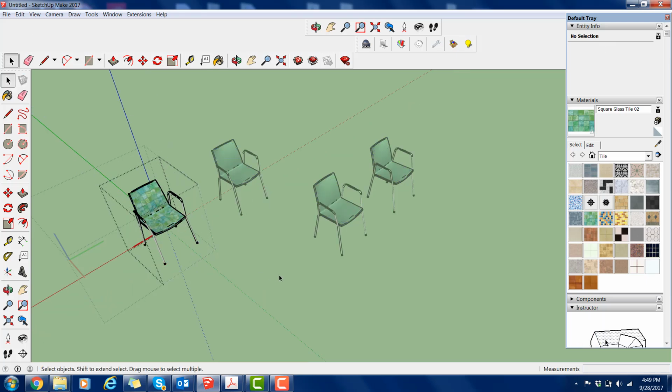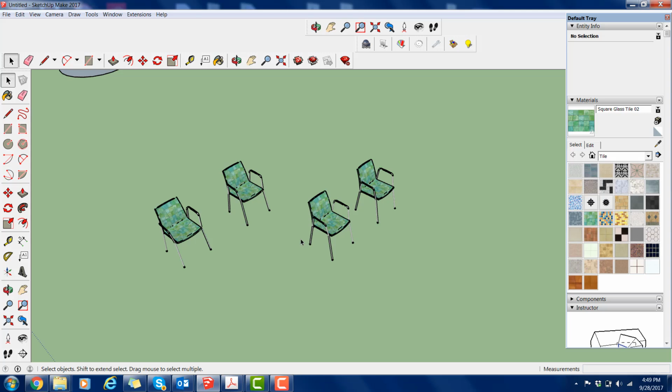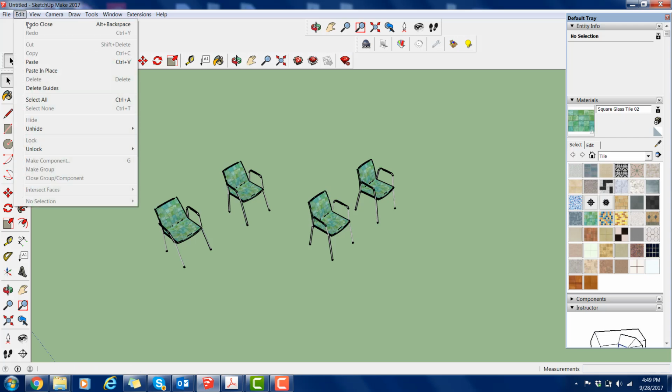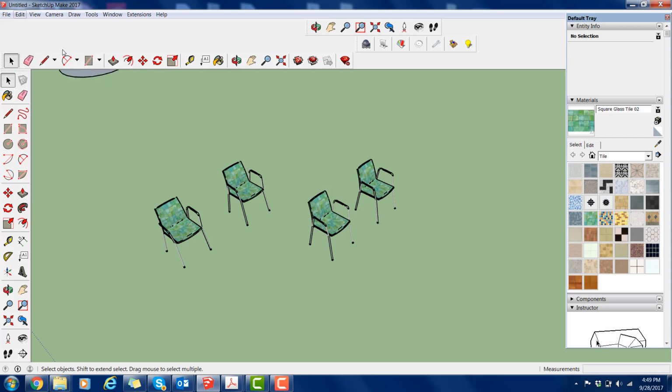So copy and paste is much more beneficial than just having extra objects. You can create a table leg, for example, make it a component, copy and paste it around the table, and then if you decide later you'd like to change the finish, it will change all of those things. So that's Control C, Control V, or copy and paste.